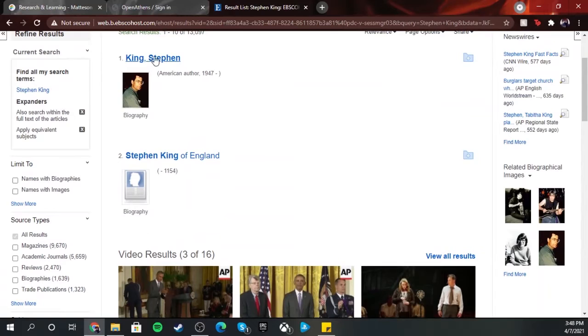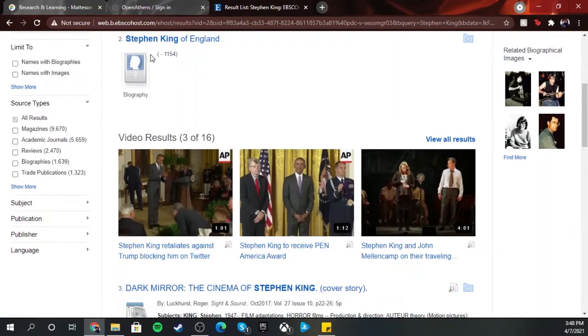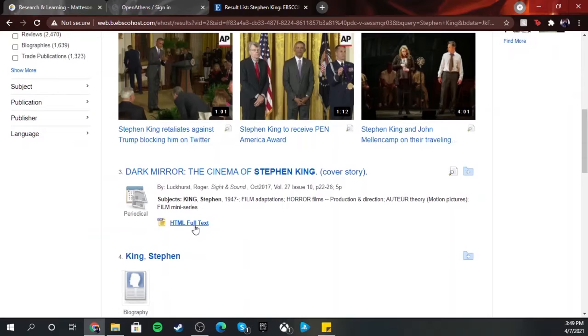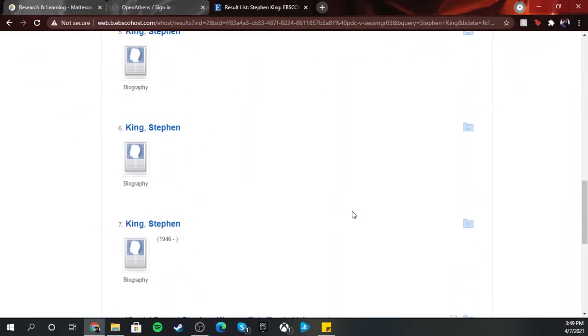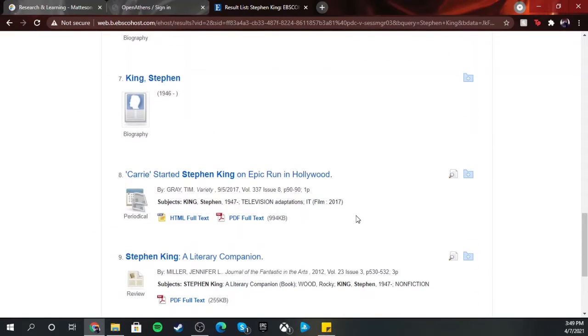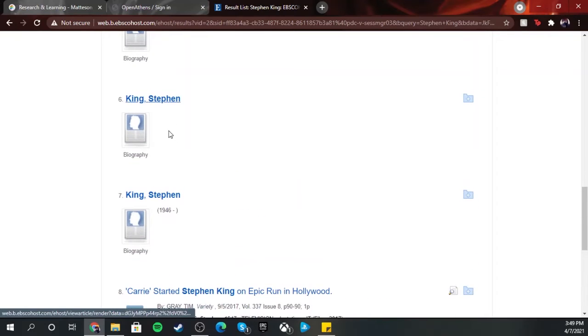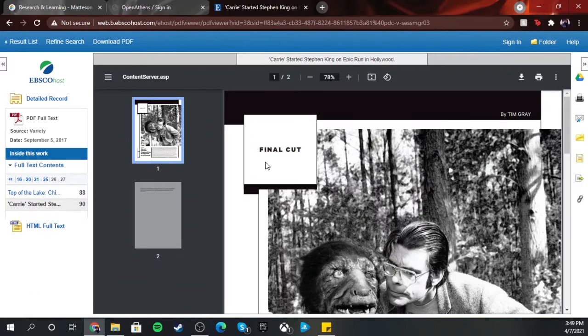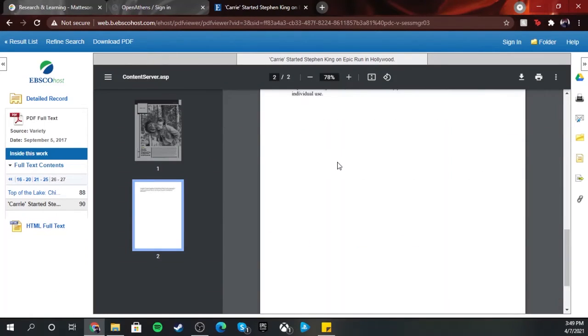All right, so then you have Stephen King. Like always with the other ones, after you go down just a little bit, you'll see video results. And then you'll see full text here. Some of these are not going to have full text, but they're going to just give you highlights of what they've done. So that's what these are here. So you can just go down and you'll see HTML or PDF. I love the PDFs because they usually always give you pictures. Sometimes it's just a scanned version of the article.